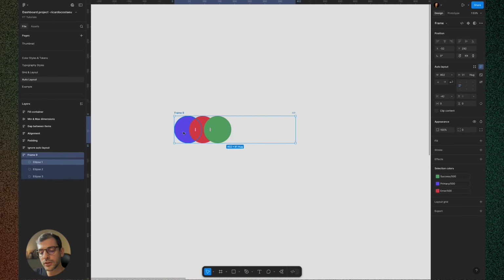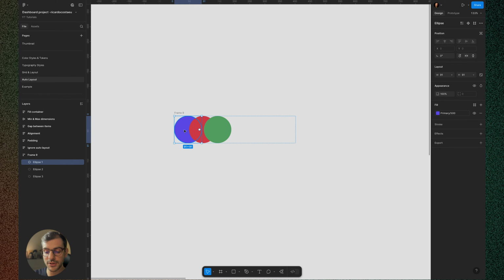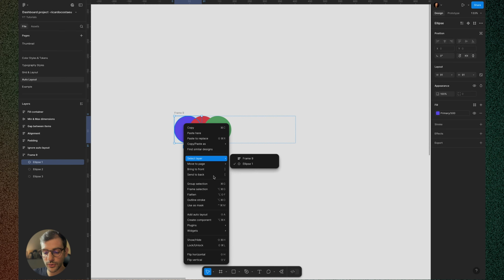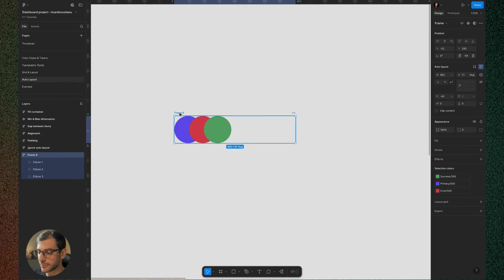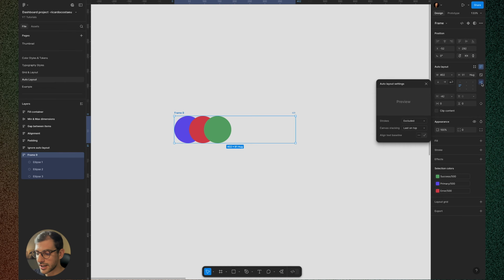So if you want to bring the purple ellipse on top, you can do this manually. So you could drag the ellipse one here down below, but it changes the order as you see, or you could do bring to front, but it applies the same thing. But if you apply stacking, this will have a different behavior and you don't need to change anything manually. So if you click in your frame and go here to auto layout settings, it opens this window, and here the canvas stacking, instead of last on top, you want first on top. And now it changed the position of our layers.